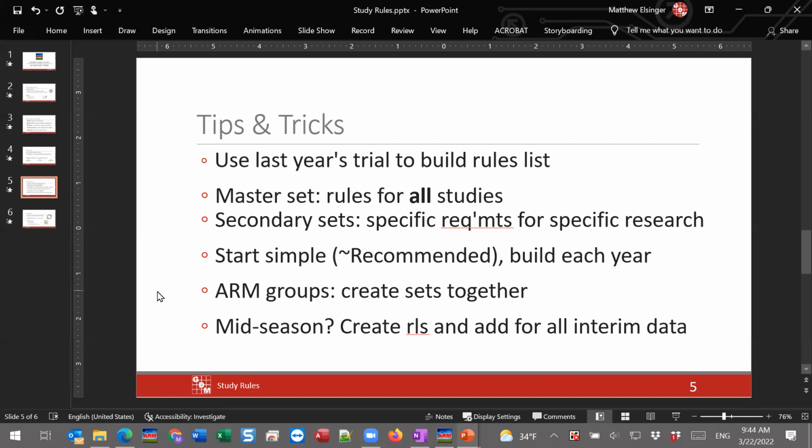Yeah, the more people with experience with ARM working on trials that can be in that same decision-making process can really bolster those sets and make them more valuable and flexible for your group.